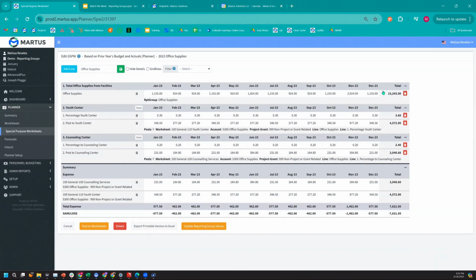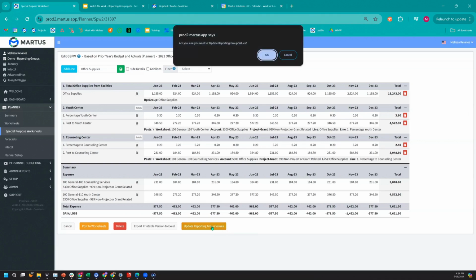So we're going to first pull in our reporting group updates. How would we do that, Andrea? This is a frequently asked question that people get kind of lost in. So I think what you can do is use the orange button at the bottom on the right to update the reporting group values in this special purpose worksheet. Yes, that's exactly what you do. And so I'm going to click on that and it's going to say, are you sure? And I'm going to say yes.